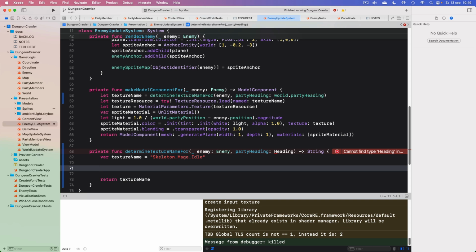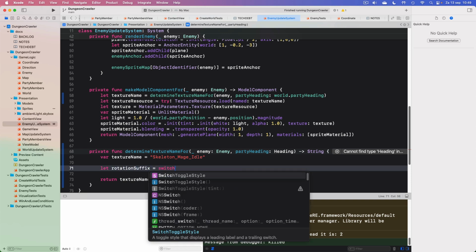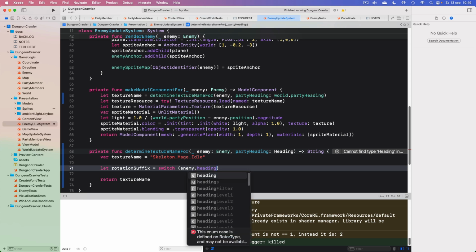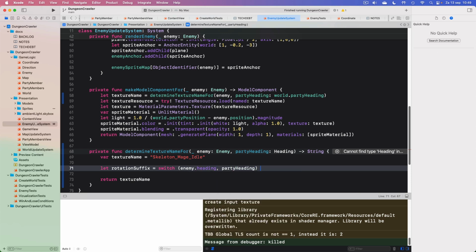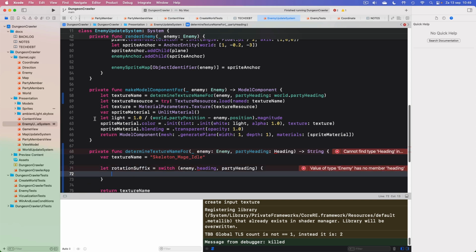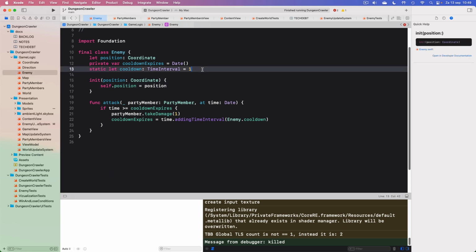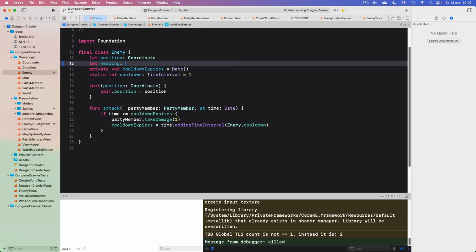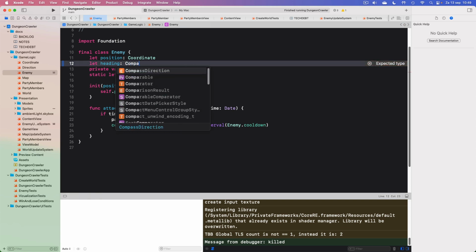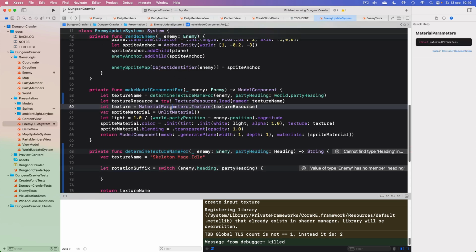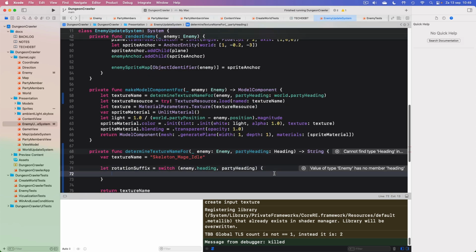So what we could do is this: we could say that our rotation suffix will switch on the enemy's heading. Does an enemy have a heading? I guess it doesn't. And our party heading. So our enemy needs a heading, and for now, let's just assume it's always looking to the east. So then we should be able to see the difference on the screen.